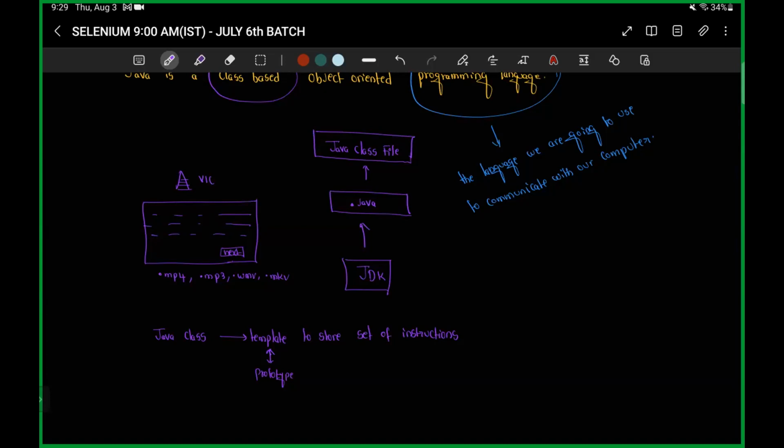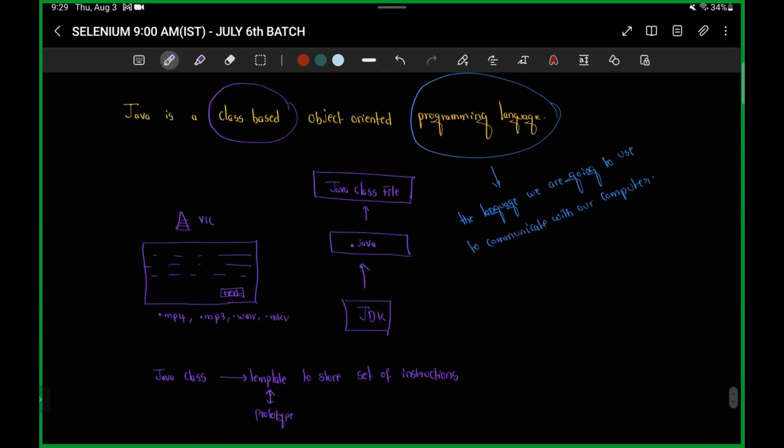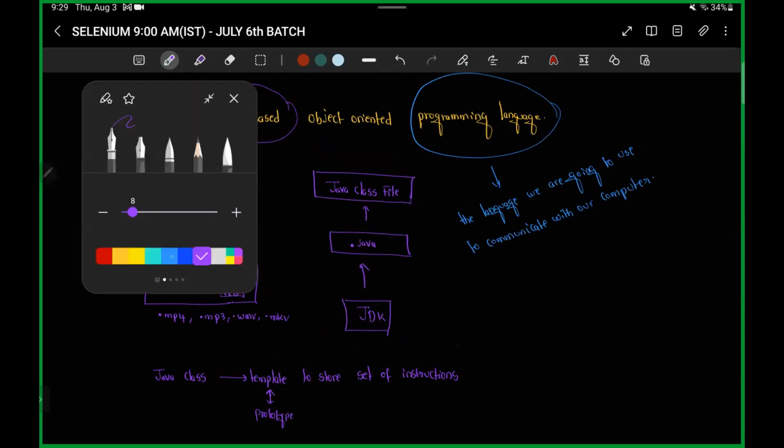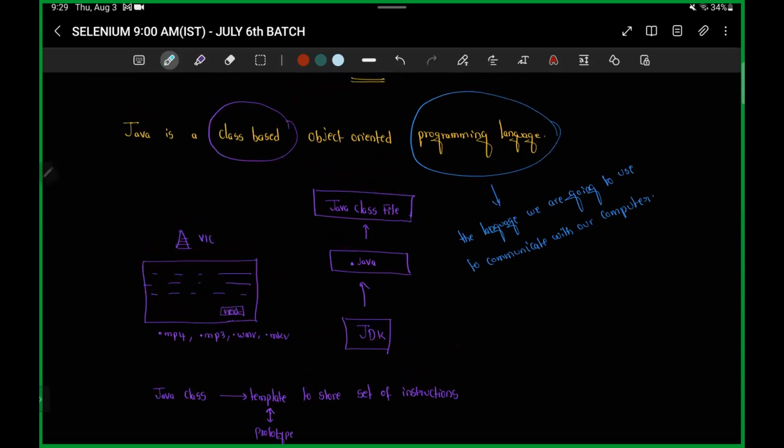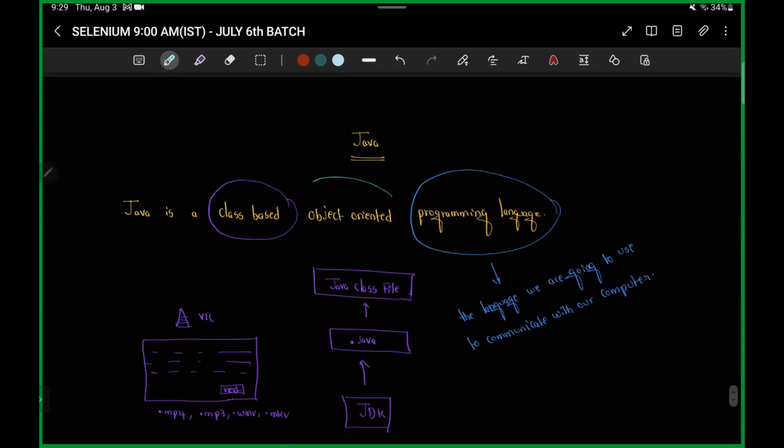The extension of a Java class file should always be .java. This is the story behind why we are calling Java a class-based programming language. Hope everyone is clear on that. Now, the last part: Java is called a class-based object-oriented programming language. Java is called an object-oriented programming language.